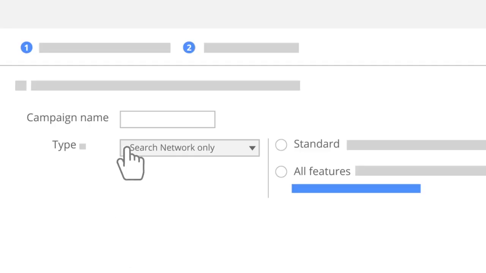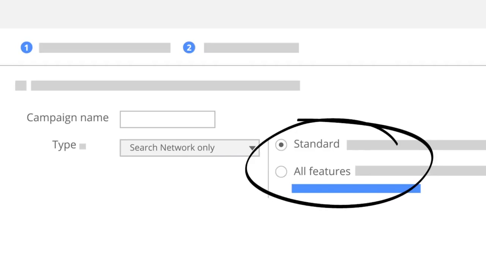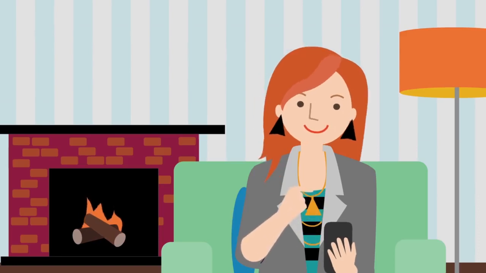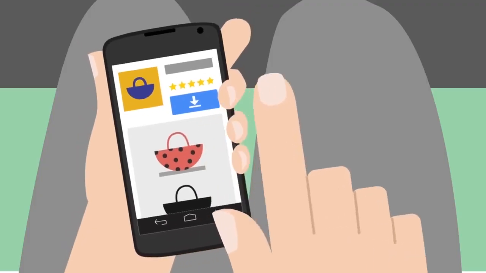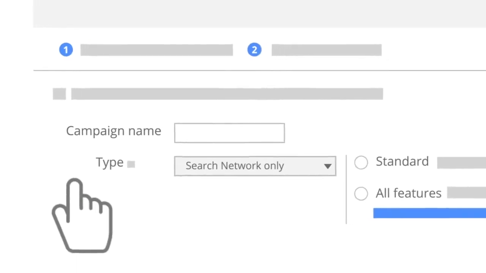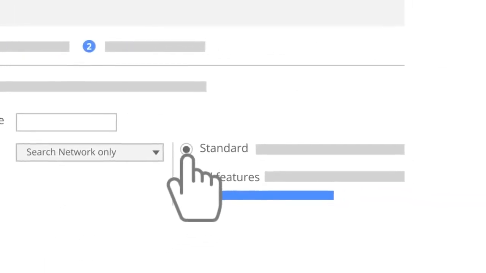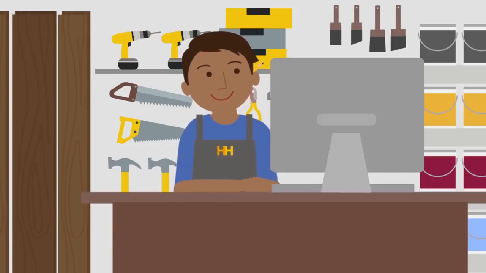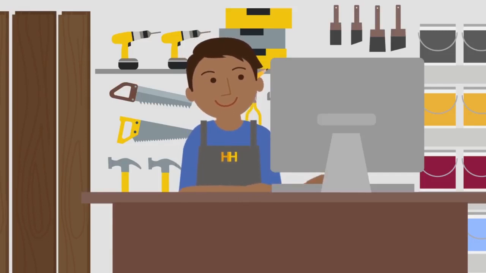Next, you'll choose a campaign subtype. The most common options, Standard and All features, let you determine how many settings you want to choose from for your campaign. If you want to accomplish a specific goal with your ads, like driving more installs of your mobile app, you can choose a specific campaign subtype to meet your needs. In general, the Standard subtype is best if you're new to AdWords or just want to get your campaign set up quickly without a lot of additional options.